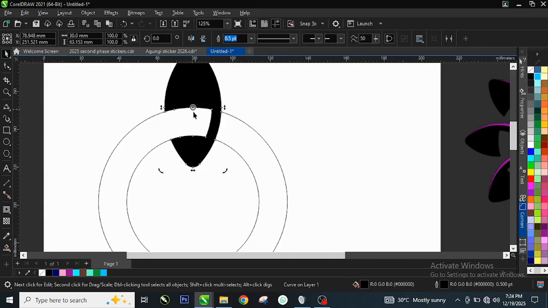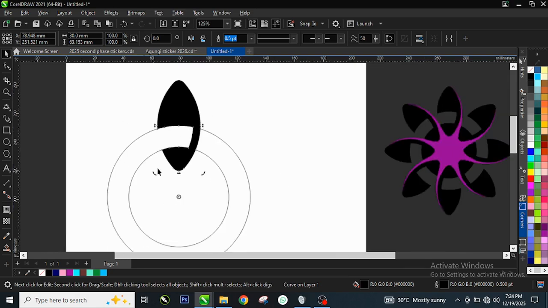The next thing you are going to do, just click on it twice, so you will see this circle, this knot here. Just click on it and drag it to the center of this circle. Then you are going to rotate this particular black shape 45 degrees, whether left or right, but I prefer to your right, while holding down your Control key.